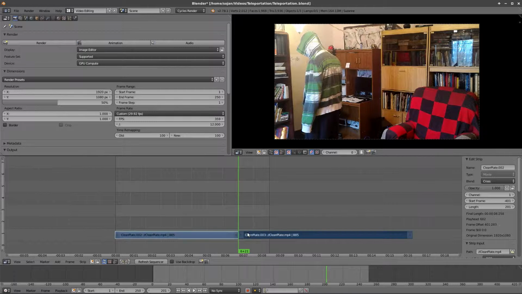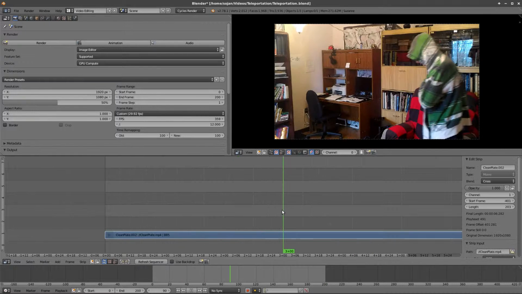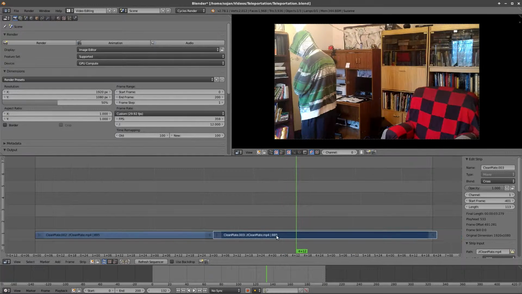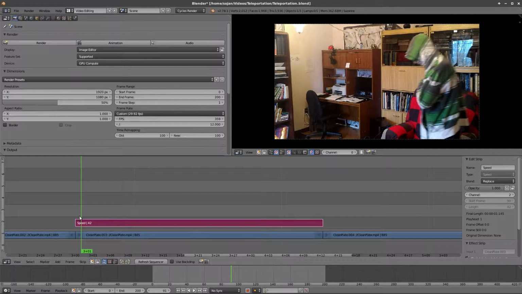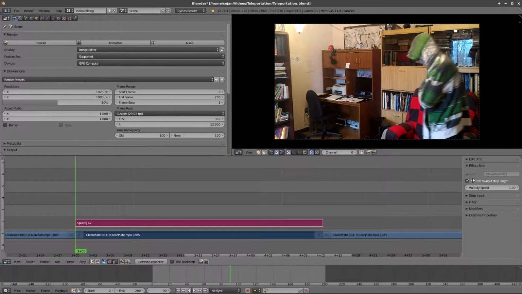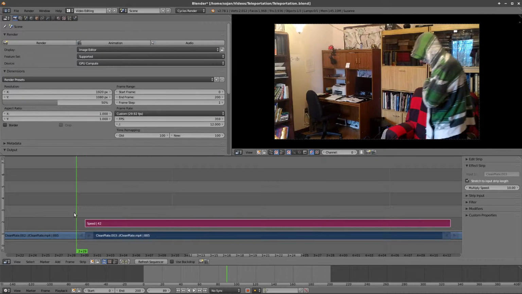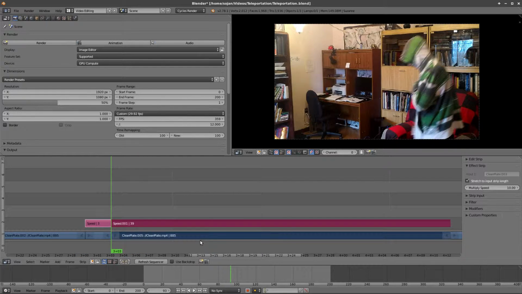While we're at it, let's remove the useless garbage at the end of the video, and cut on each side of where he moves so that we can manipulate the speed at which he moves by adding a speed control effect. In order to manipulate the speed of the clip with the speed effect, we have to change the multiply speed. Let's set this to 10, and then cut off all the garbage that it adds at the end.